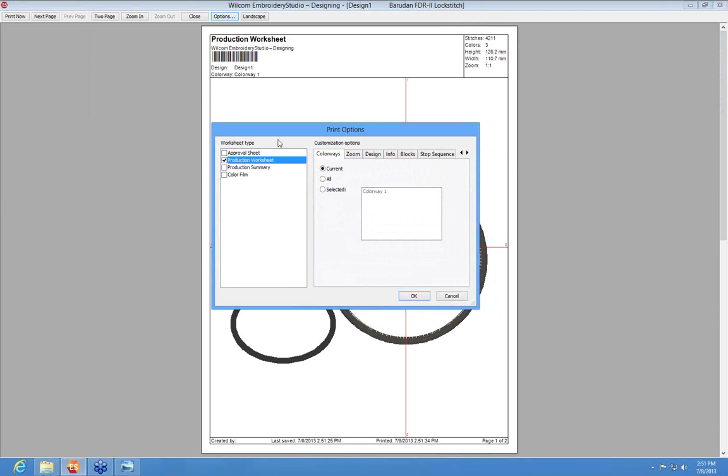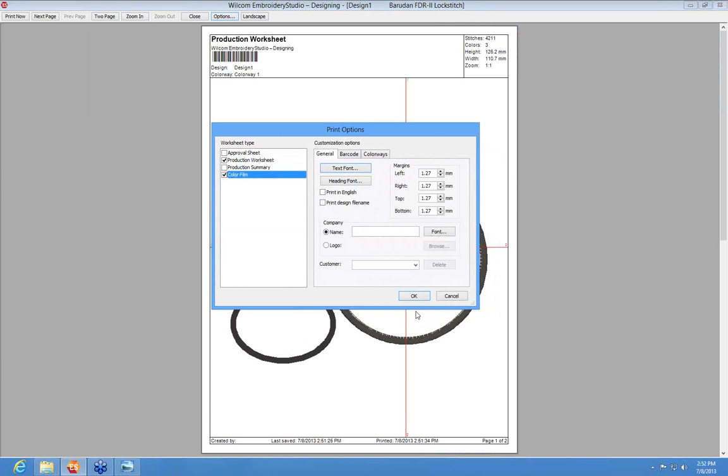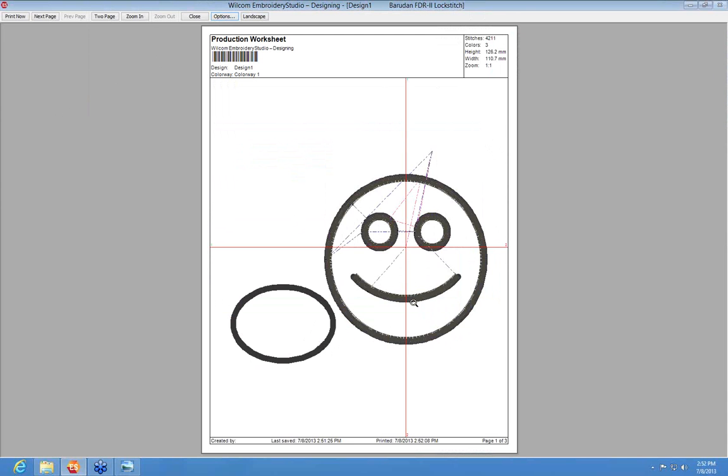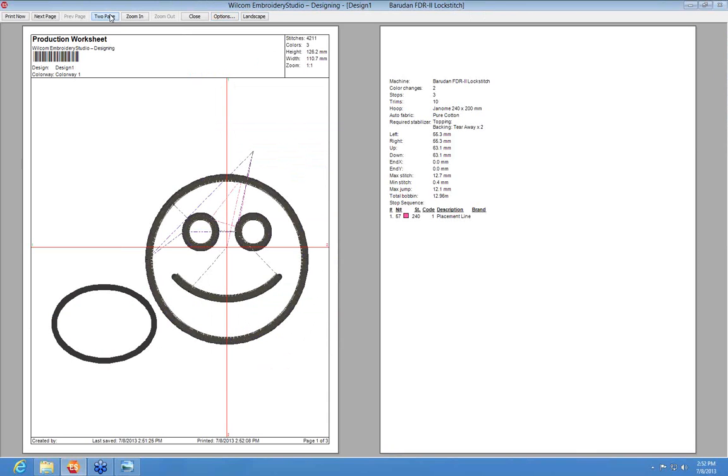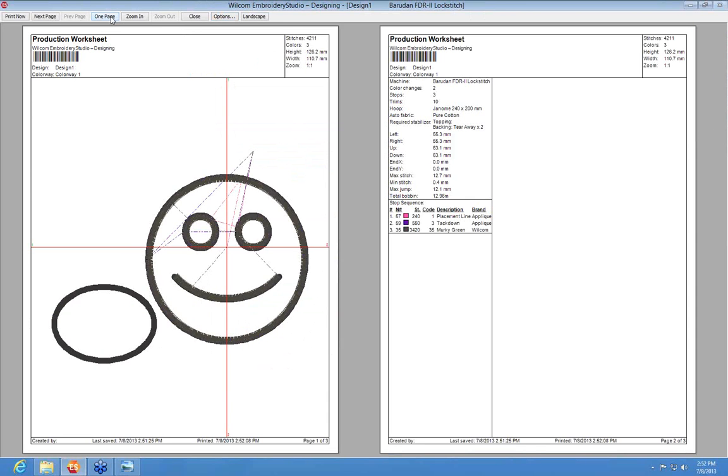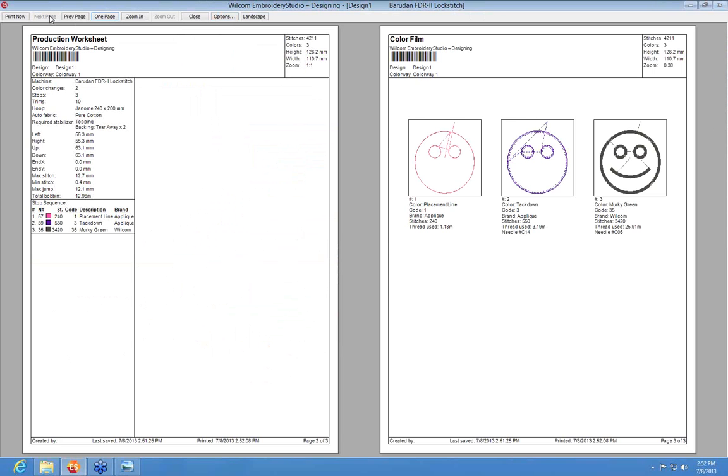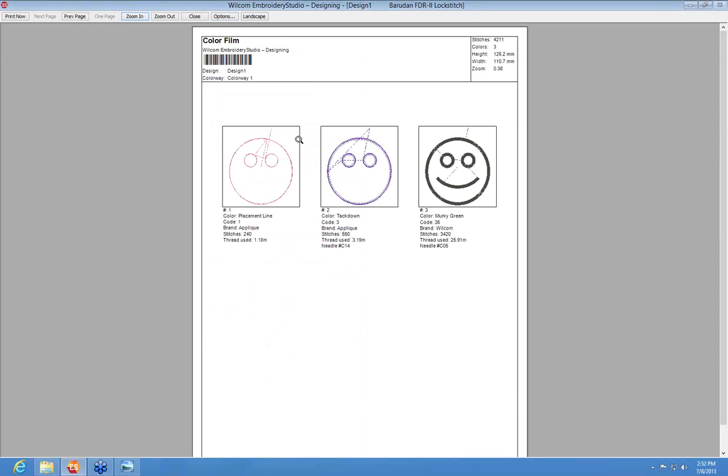I'm going to choose production color film, I believe, which gives me the visualization of the steps of my applique. So if I go to 2 pages, and then go to my next page, this is what adding the color film shows us. It shows us the actual applique objects within the color film, showing you how the design is going to sew.